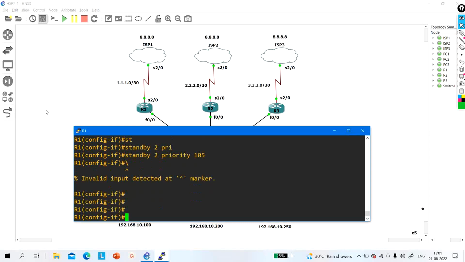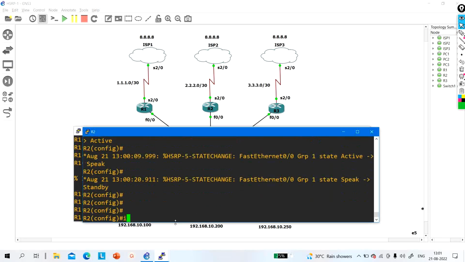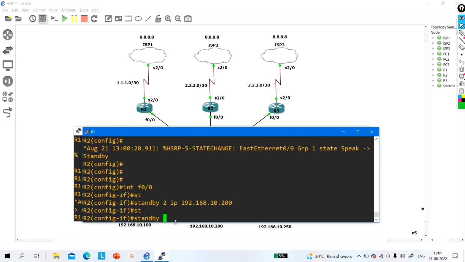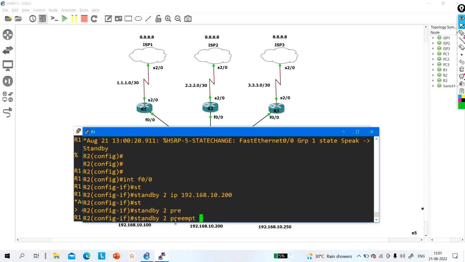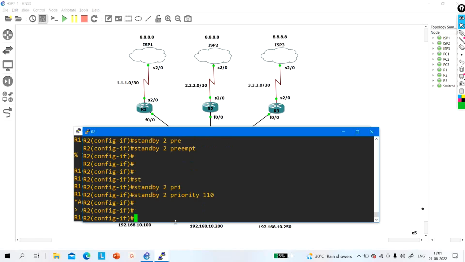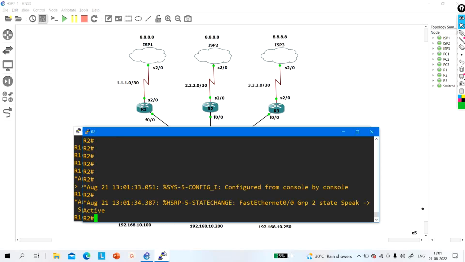On R2, let me configure the same group on router 2 also. Interface F0/0. Standby group 2 IP is 192.168.10.200. Standby 2 preempt. Standby 2 priority is 110. Fine. So this router will become active for group number 2. You can see the state of this router change from speak to active.